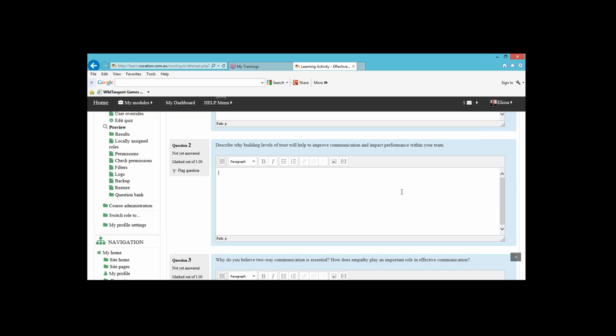But we're talking about trust and how it improves communication. Yeah, absolutely. So the question here is: describe why building levels of trust will help to improve communication and performance in your team. If you trust somebody, you've got time to listen to them. You understand them, they understand you. It's really a part of that two-way type of concept of communication. And at the same time, if there is trust there, it will definitely have a positive impact on the performance of your team.